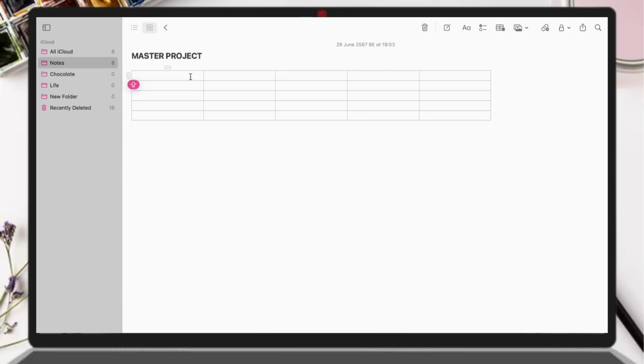So let me label the topics. My first topic will be the name of the project. After that, let's write down the due date of the project. Then let's simplify this by writing down the action or important notes. Or you can just write down the next move. And there you can write down the important notes of the project and the link of the project.